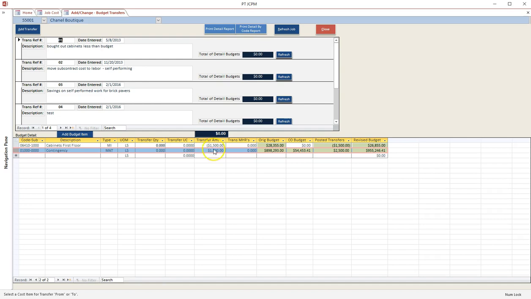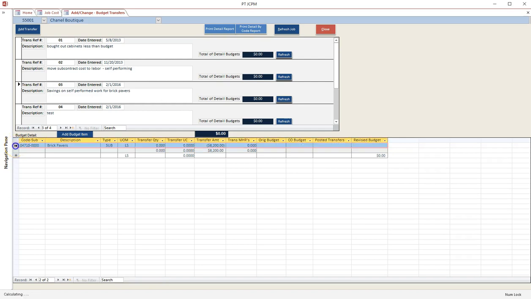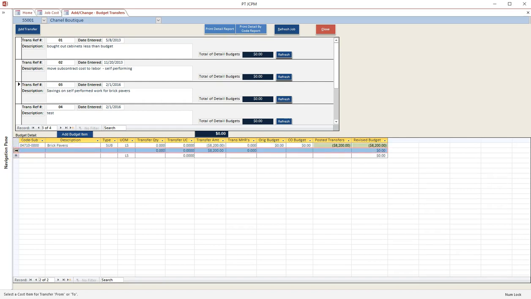To utilize the budget transfer option to increase or decrease the budget, enter the budget transfer information as normal. In this example, the job experienced savings on self-performed work. The budget transfer will still need to balance to $0. However, the balancing entry will have a blank in the code subfield. This eliminates the offset from hitting a budget line item and effectively decreases the budget accordingly. Reports display the budget transfers by reference number or in the budget or code order.